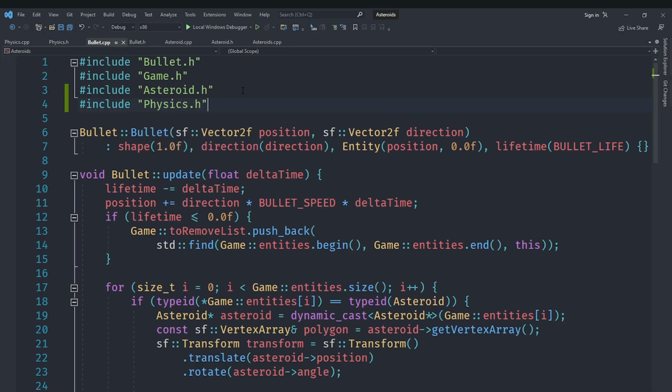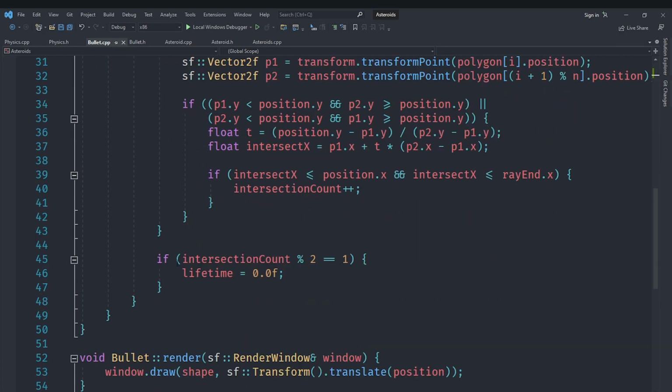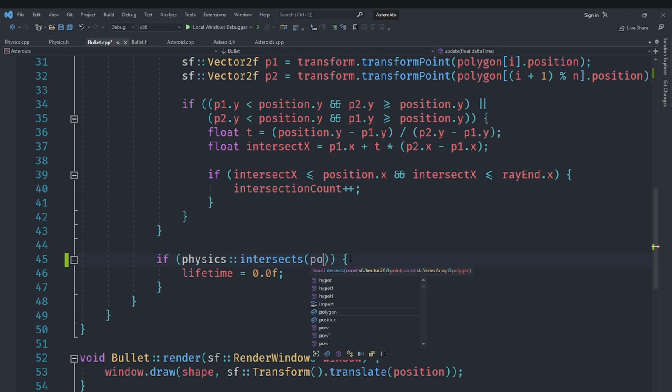Once we have included that, we'll go down here and call the intersects method. Well, actually it won't work like that. We'll need to say physics colon colon intersects since it's in the physics namespace. In here you can see that for the first argument we are going to just pass in the position of the actual bullet, and for the polygon we are going to pass in our asteroid get vertex array.